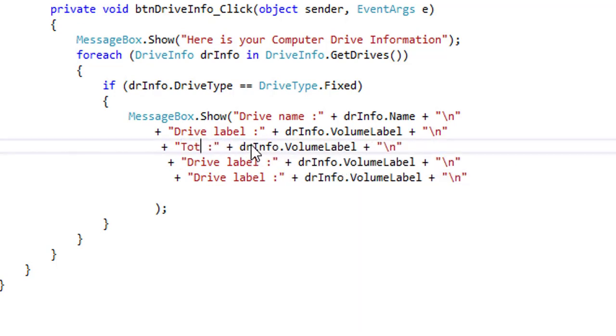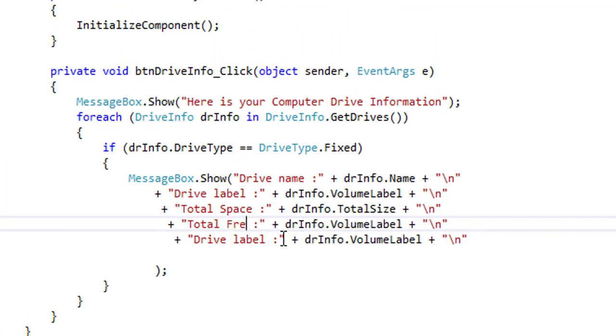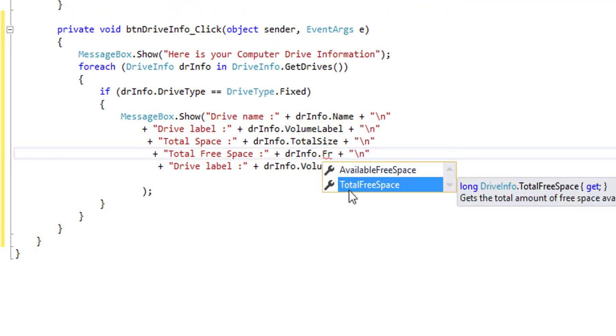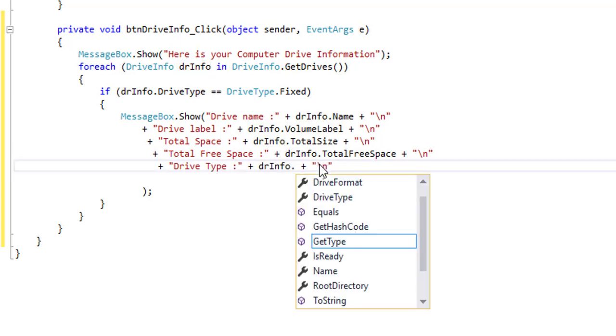Total space. Total free space. Here we can use available free space or total free space. I am using total free space. Dot DriveType.